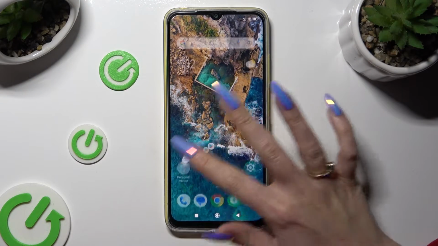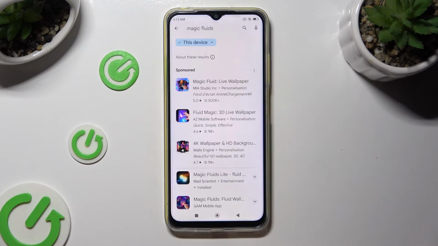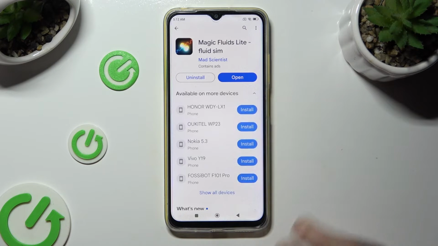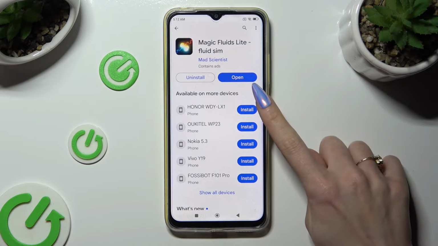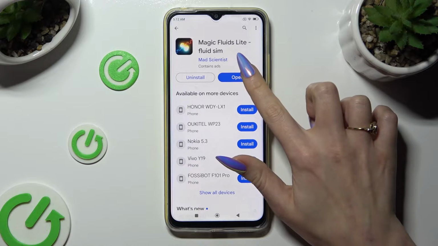First of all, go into Play Store and install free app called Magic Fluids Lite Fluid Sim from Mad Scientist Developer, the free version. When it's ready, open it, and to mute the music right away, tap on the bottom left corner.